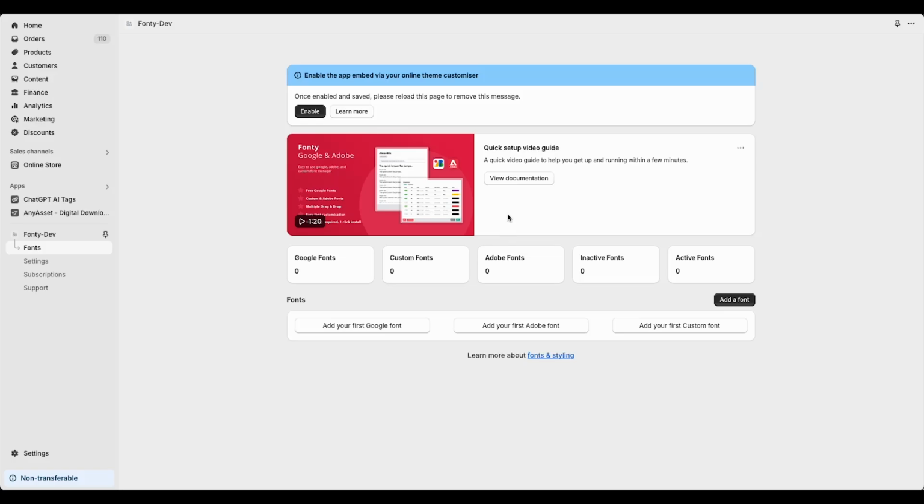Welcome to Fonty! In this video, we will show you how to add fonts, customize fonts, install the app embed widget, and more. When the app first opens, you will be on the fonts page by default.